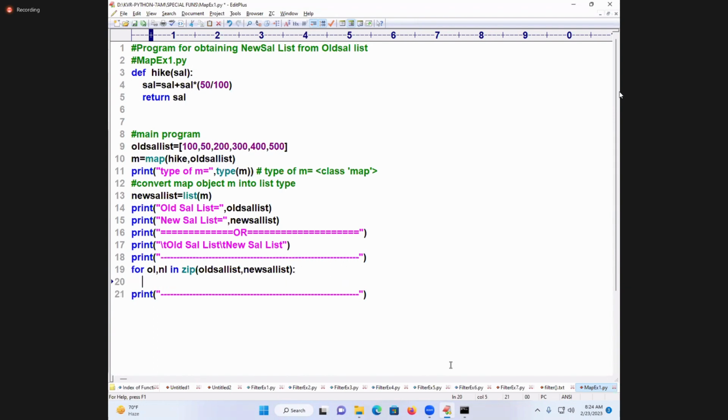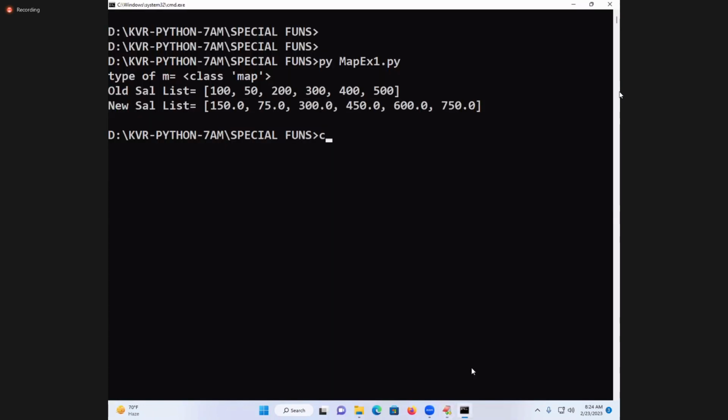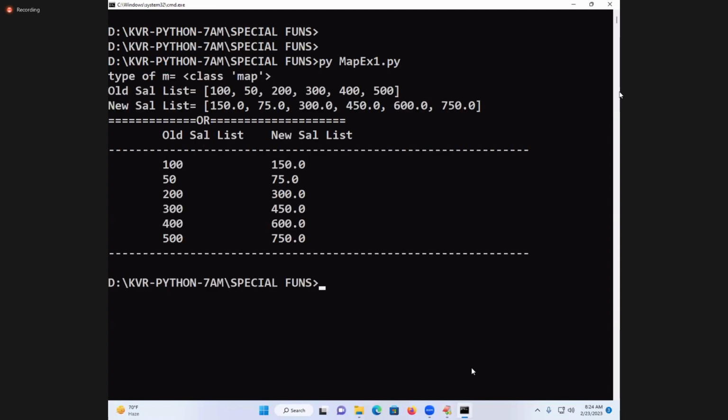Both of them are zipped. Print of what? \t. Something like this I'll write. \t. I will write it here. Dot format of OL comma NL. Just to see. Execute it. You see like this. Old salary list and then new salary list. Are you okay, students?